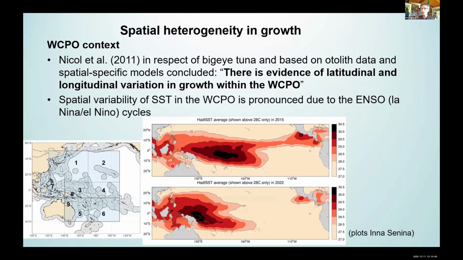In the context of the WCPO, spatial heterogeneity in size compositions has been well documented. Simon Hoyle and Simon Nicol presented a nice overview of the spatial differences in bigeye tuna size compositions, and they attributed this to spatial variation in growth. It's been considered but not yet put into a production assessment in the WCPO.